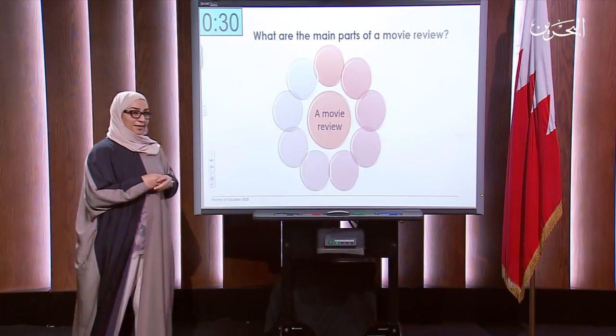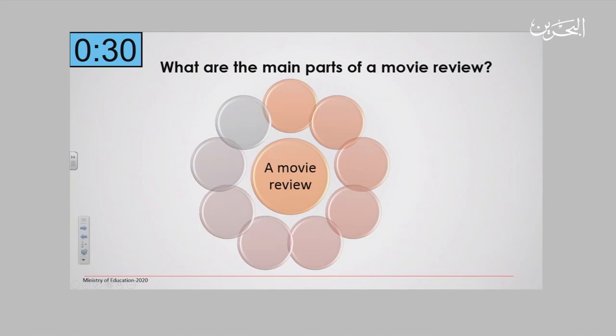To give you the chance to practice the parts of a film review, what are the main parts of a movie review? Okay, I'll give you 30 seconds for this. Try not to guess, but to remember what we had in the previous slides.